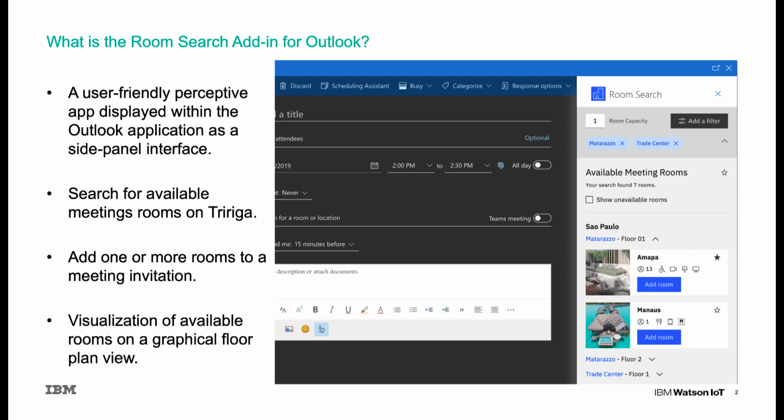You can visualize the search result in a list, or you can also visualize it in a graphical floor plan. The difference between this Room Search add-in and the search that you already have in Outlook is that in the Room Search add-in you have multiple criteria. You can specify the buildings or the city, the properties, the amenities, the room layouts, and also you can check the location of the room on a floor plan.